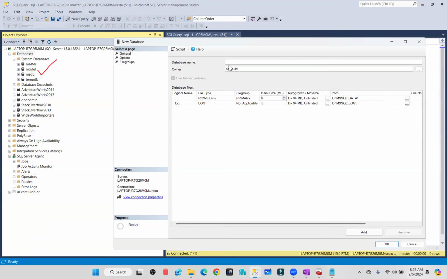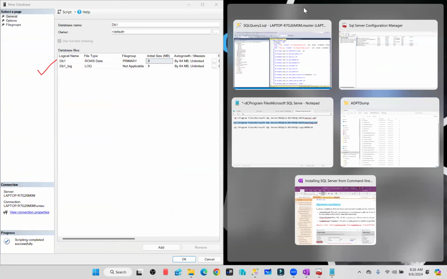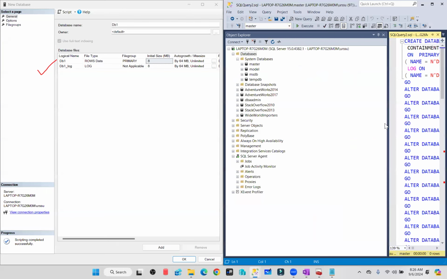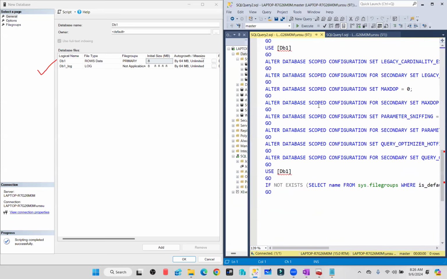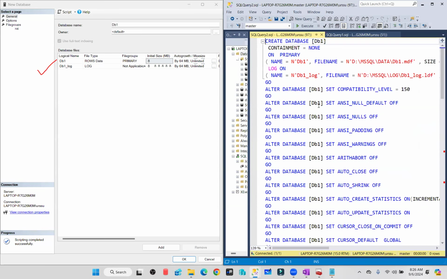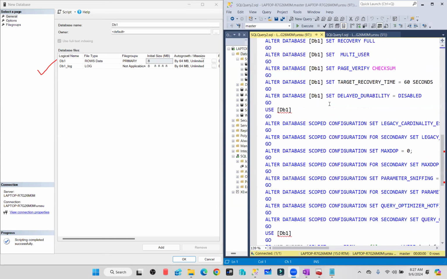For example, I am providing some information here, and I am scripting it out. See, sir, in the backend, it is getting this much information. From where is it getting this information, sir? You are just creating a database. If you just click OK, it will create the database, but in the backend it is getting this much data. From where is it getting it? That is very important, sir. From the model database.